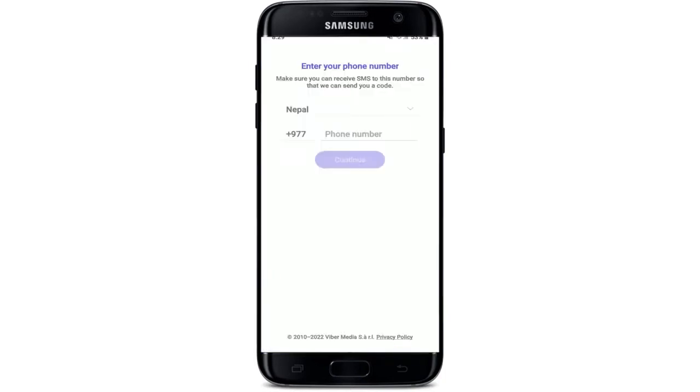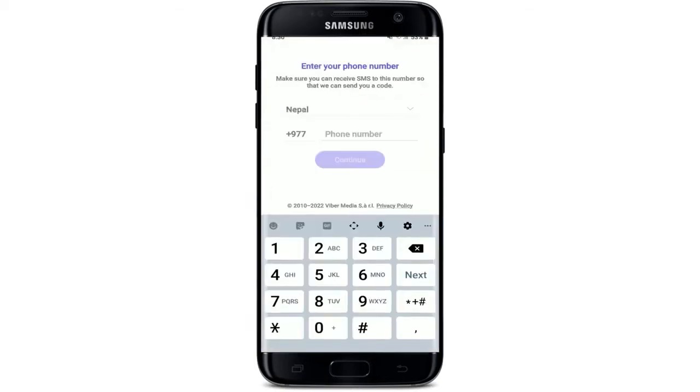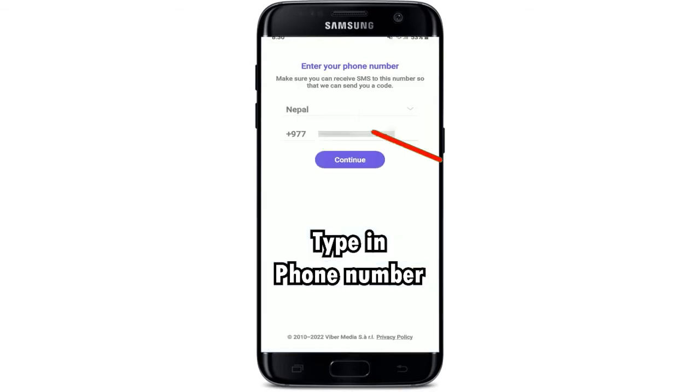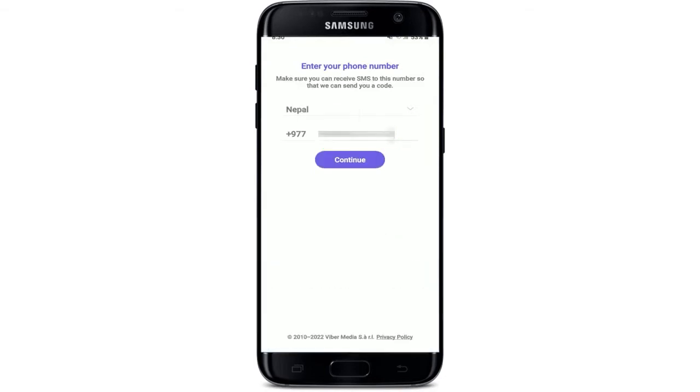In order to start off with Viber, you'll need a phone number. Select a country from the drop-down at the top of the screen, and once you do so, type in your phone number in the phone number text box. While typing in the phone number, make sure that you're typing a phone number that you have access to, since you'll need this phone number while using Viber all the time. Tap on the Continue button beneath.